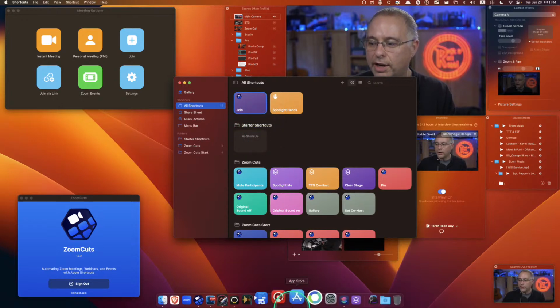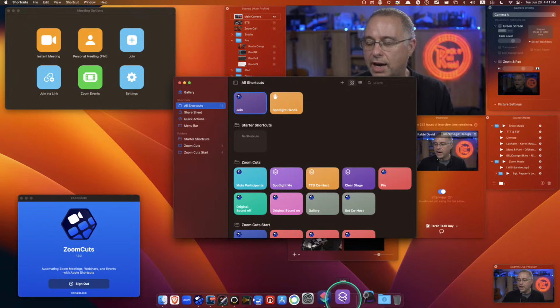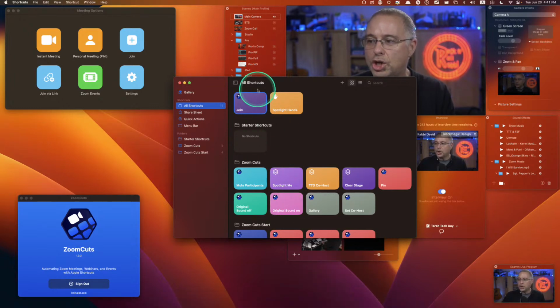So now if I go down to my dock, you're going to see that I've got an icon down here that says join. Now I can change the icon if I want. Let's see, change icon. You can upload. I'm going to make it, I wonder if that will work.